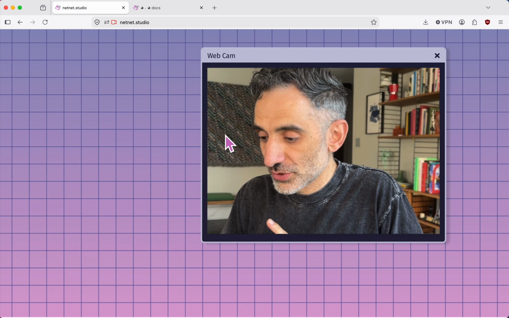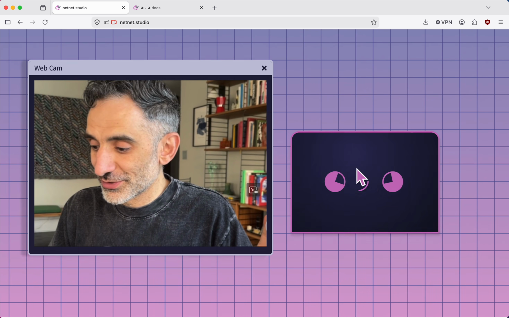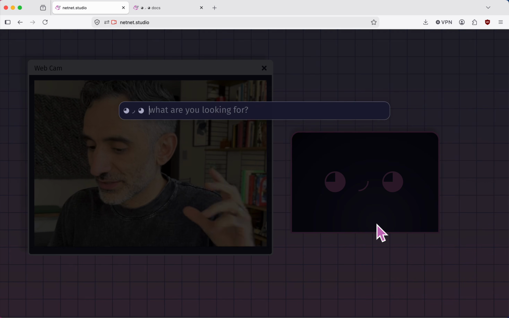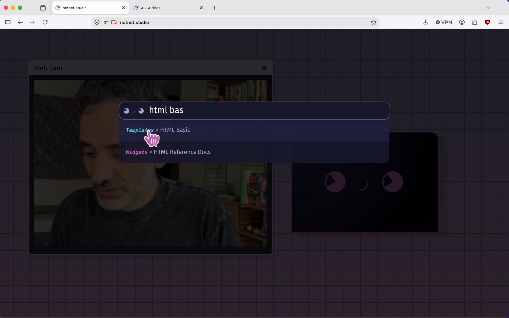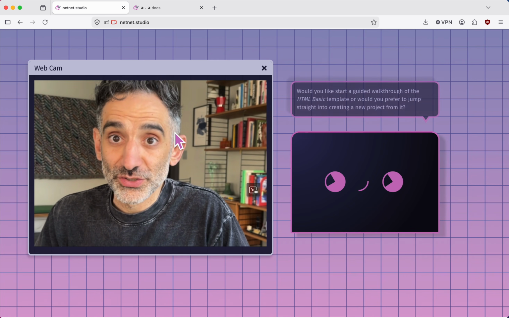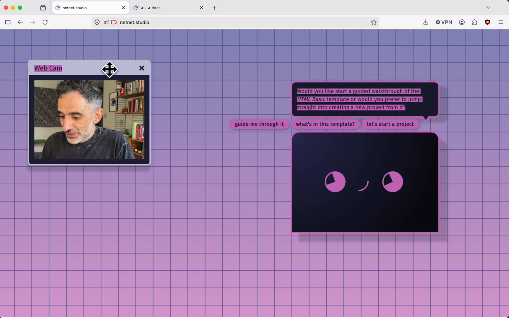But I want to remind you that if you ever come across anything here in the studio and you forget where you found it, you could always click on netnet's face and search for it in the search bar. And so I can launch this template right off the search bar as well.